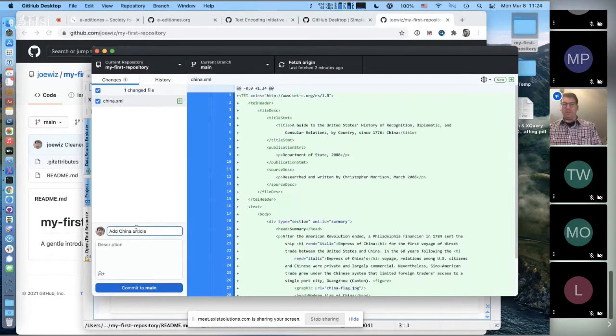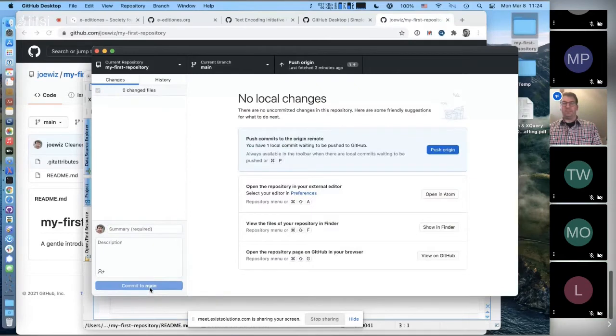I'm going to commit that file by giving it a prose description. I can have an extended description here, which is more paragraph length if I need to. Usually this first box is for a short description. I'll commit that.